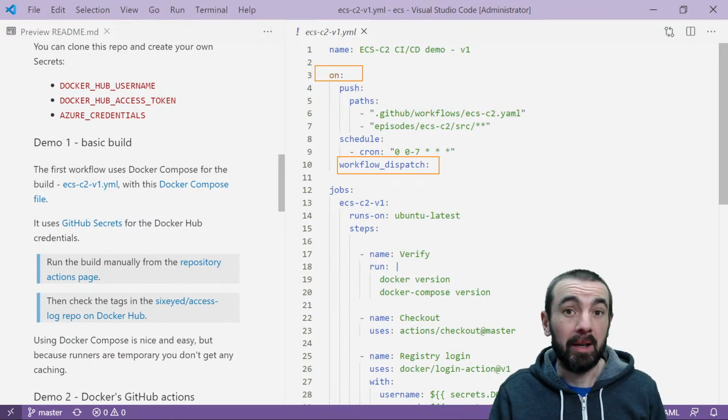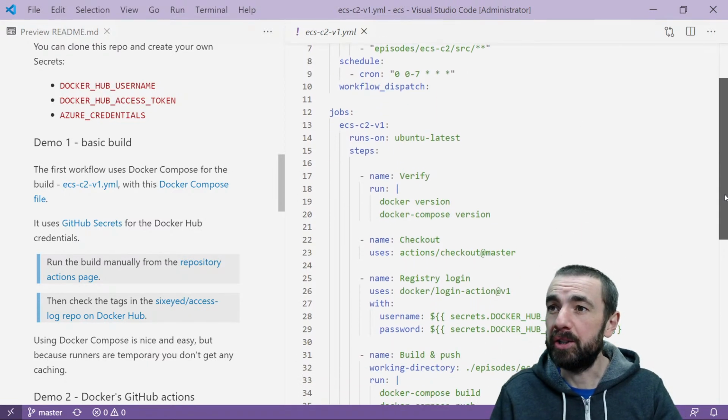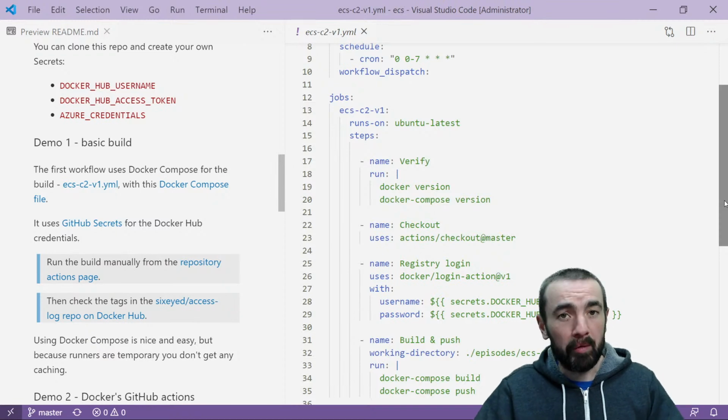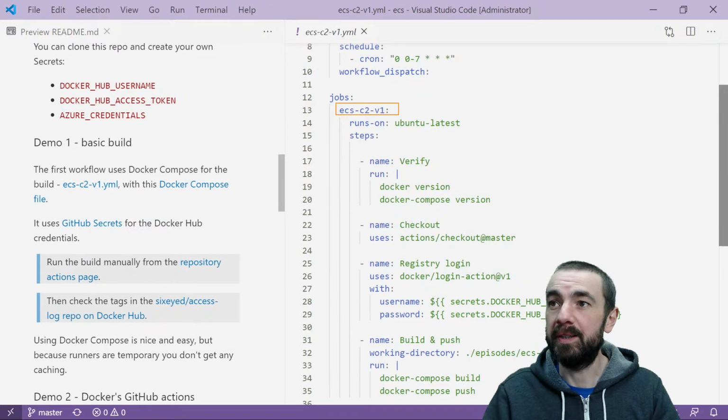There'll be a button you can click on to run the workflow manually, and to enable that, you need that workflow dispatch. Okay, and then I've got this job section. So you can have multiple jobs that fire off in parallel that do different things. In this first deployment, I've just got one job called ECS-C2 v1.